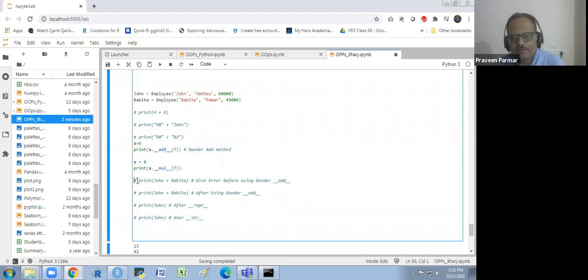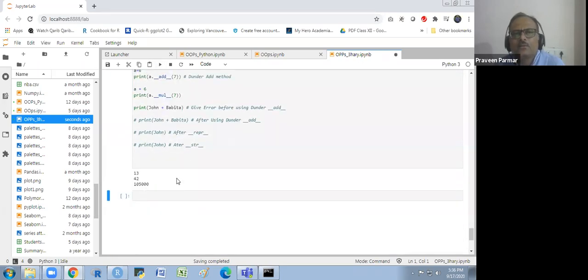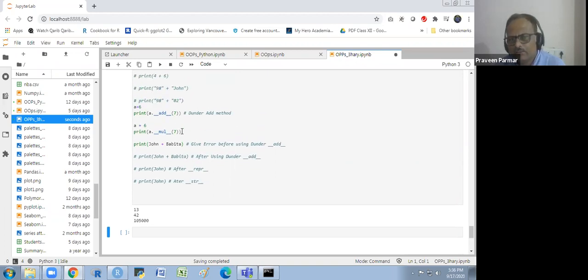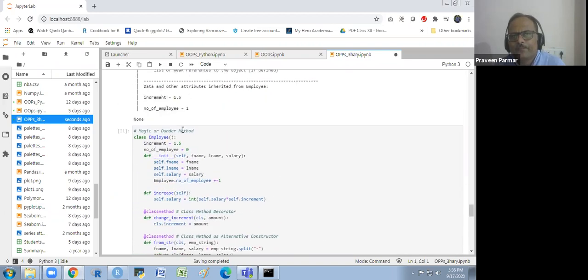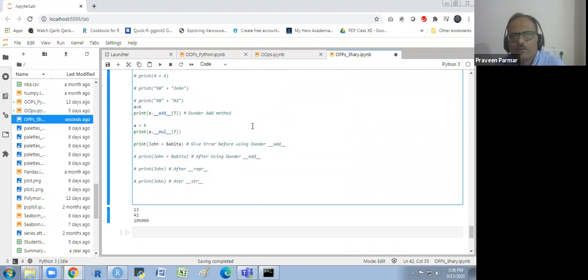Okay. If I write in this John plus Babita, it will not be like an addition. It is a dunder add. This is the error before using dunder add. If you write this, you get 105,000. So what are you getting here? I have written John plus Babita, but we are getting 105,000. What is that? It is the salary we are adding, both salaries. If we have mentioned the salary 60,000 and 45,000, it is the 105,000 salary it is giving me.